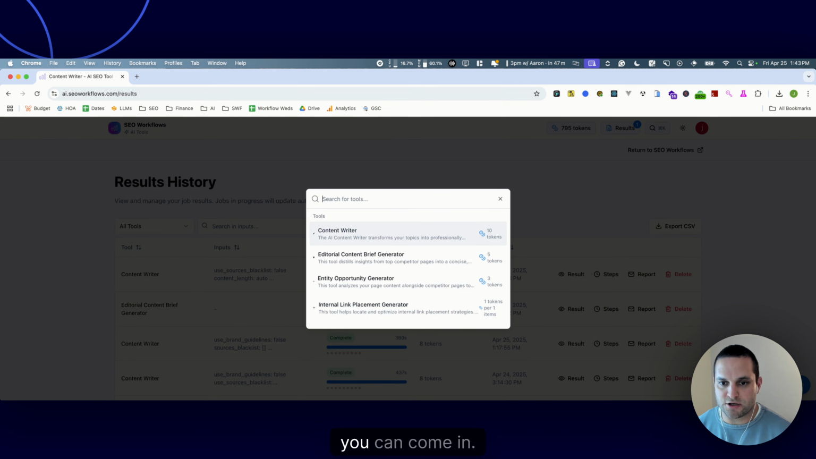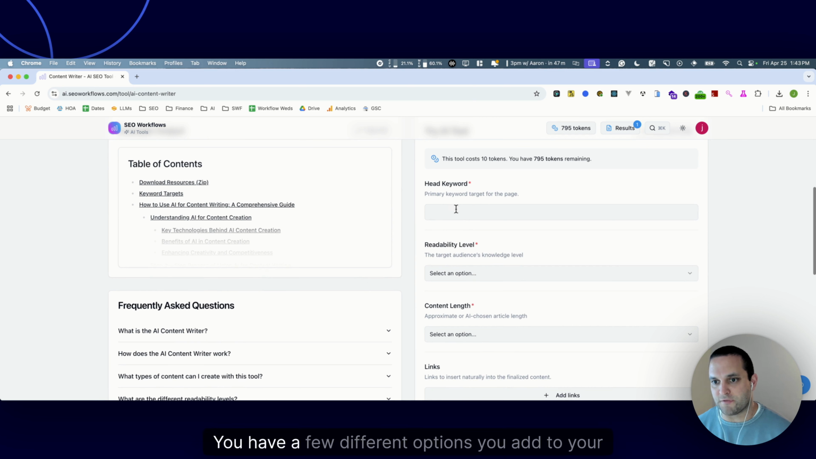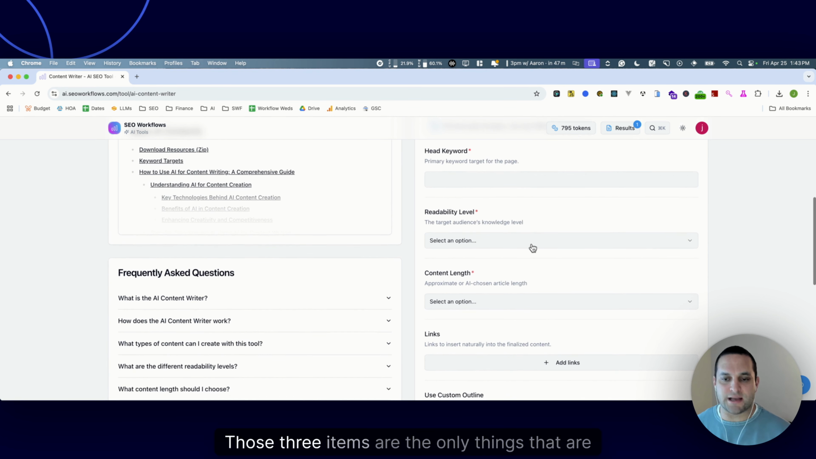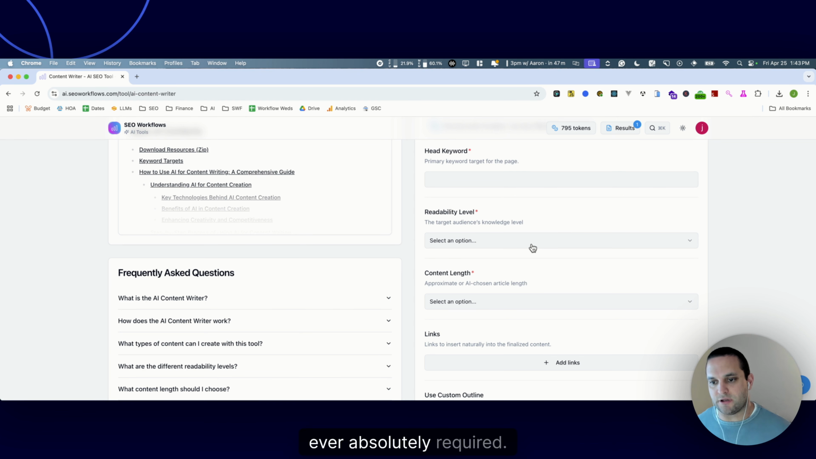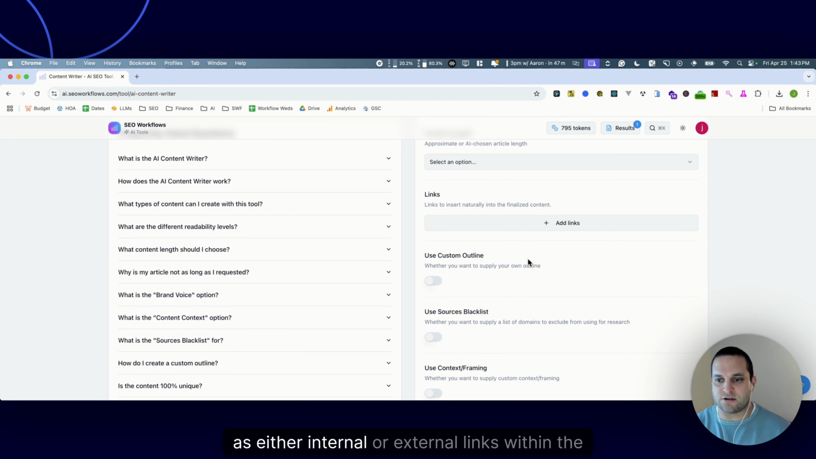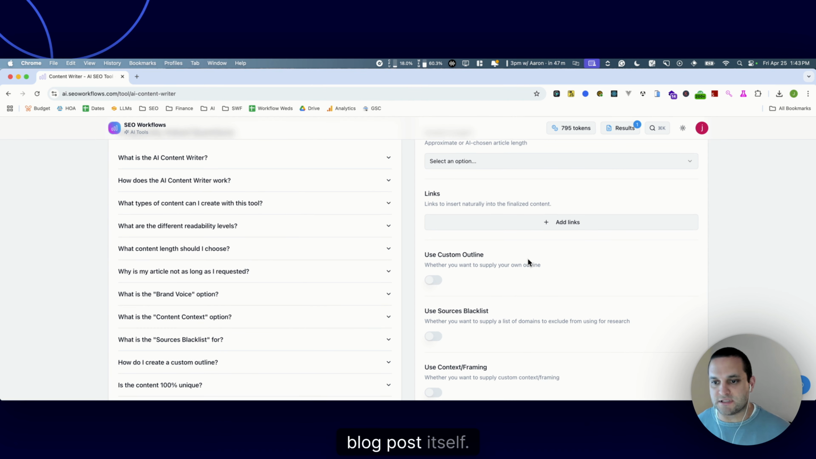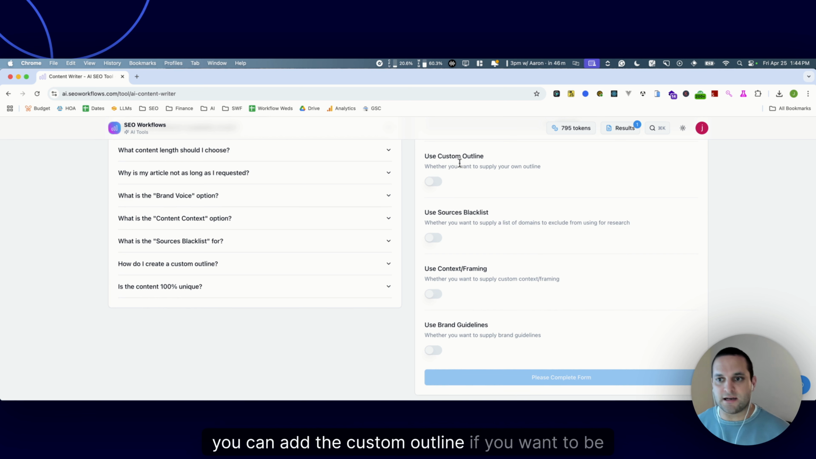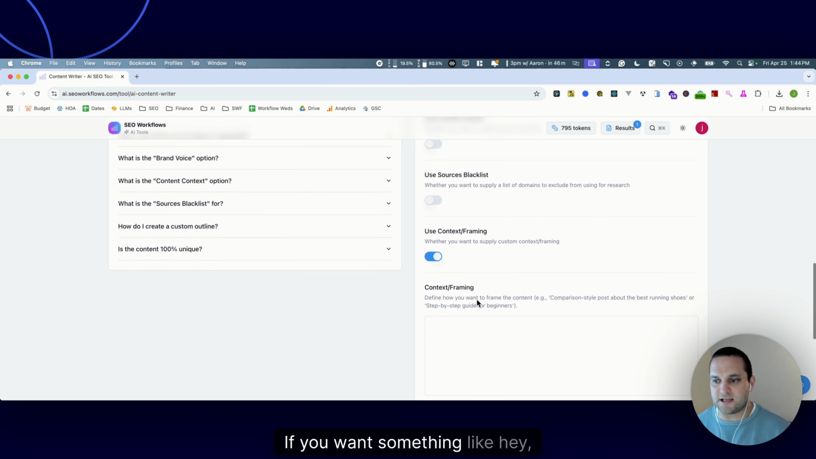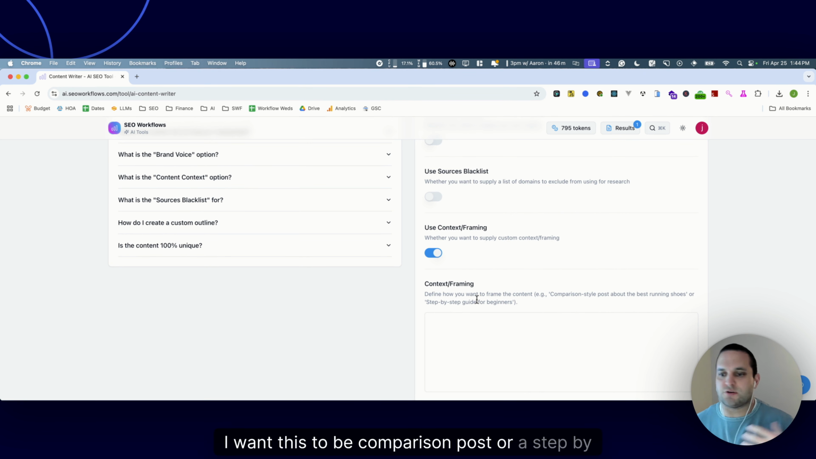Just to recap here, you can come in, go to the content writer tool. You have a few different options. You add your head keyword, readability level, content length. Those 3 items are the only things that are ever absolutely required. After that, you could choose to add links that will be added as either internal or external links within the blog post itself. Furthermore, you can add the custom outline if you want to be more specific about what you want to be writing. You have the sources blacklist if there's any specific websites you don't want the tool to be using for sourcing. You have that context and framing if you want something like, hey, I want this to be a comparison post or a step-by-step post.